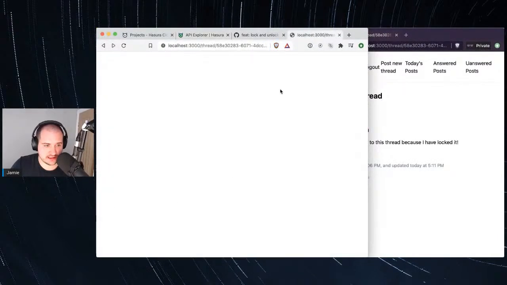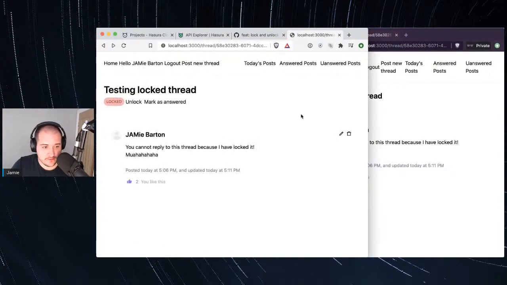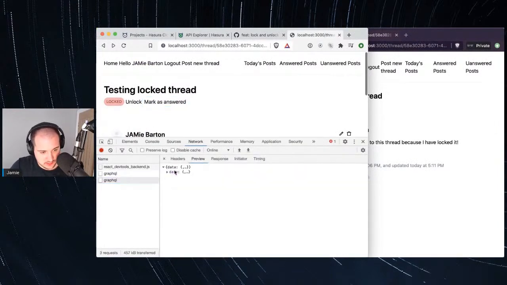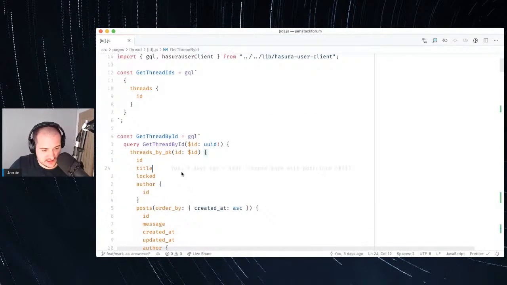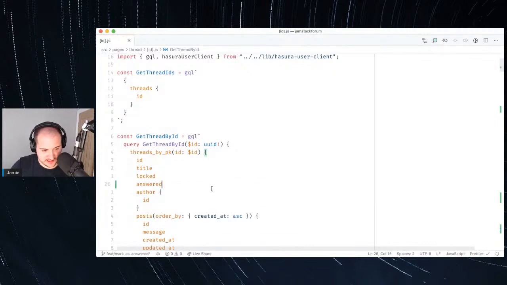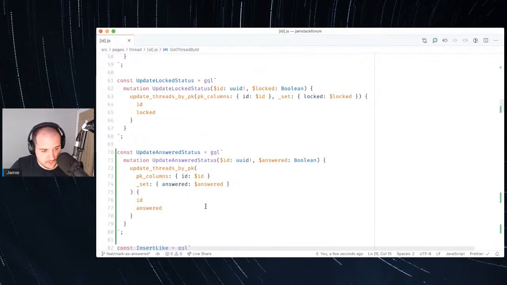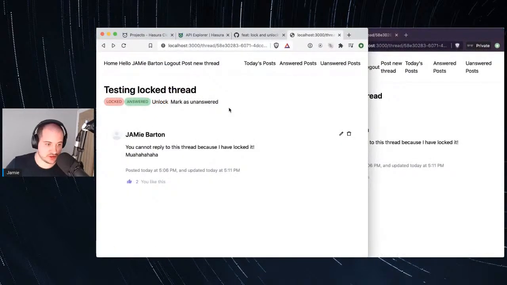Save that. Go back to localhost. We'll refresh. And now we'll mark this as answered. It's not doing anything. What did we do wrong, Jamie? It's not returning the answered status, that's why. So we're getting all threads, we're getting the locked. We need to also fetch the answered status. And I believe, yes, we updated that, so that should be fine. So, awesome. There we have it. You see that we have an answered button, and if I click mark as unanswered, that will remove that badge as well. So let's go to another thread.